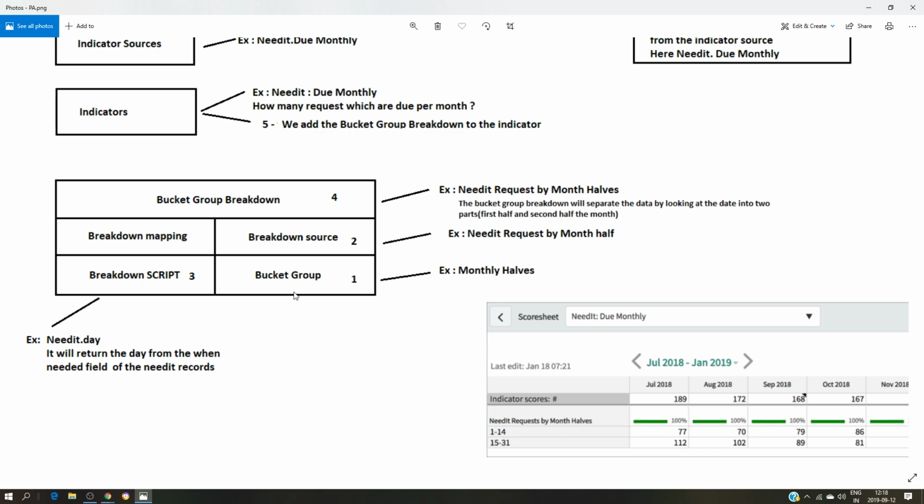So what is the bucket group doing? The bucket group is basically going to divide the month by 2. That's all it's doing, nothing else. It's going to take the month and then divide by 2, like the first half and second half. You're going to insert some information when you're creating the bucket group, just the information needed to separate the month, nothing else. And we have to create what we call the breakdown source. So we will have the source, and here the source will be the bucket group. So when you are creating the breakdown source, it will have the bucket group in its configuration. That's the second thing that we have to know.